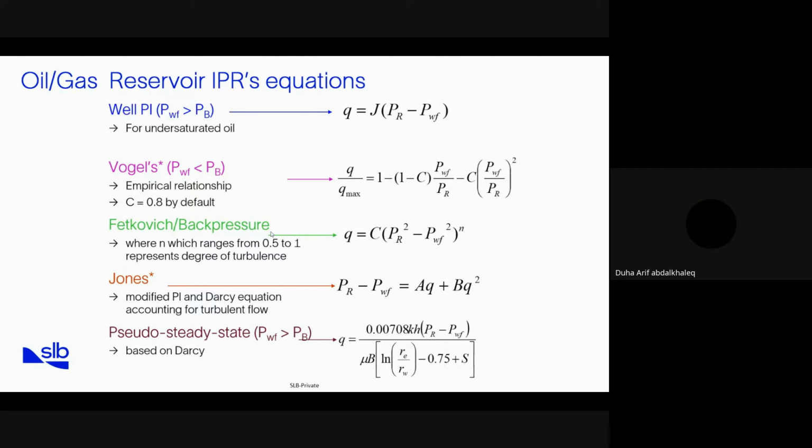Also, we have the Vogel equation, which we use when the bottom hole pressure is lower than the bubble point pressure. Also, we have Fetkovich and back pressure equations, which we use for turbulent flow, and this n represents the degree of the turbulence. We use Fetkovich for the oil reservoir and back pressure for the gas reservoir. Also, we have the Jones method, a modified Darcy equation that also accounts for turbulent flow. We have the radial steady state, or Darcy equation, which assumes steady state flow conditions. And we have a lot of equations inside Pipesim, and we will see them later when we go to the demo. So this is for the inflow.